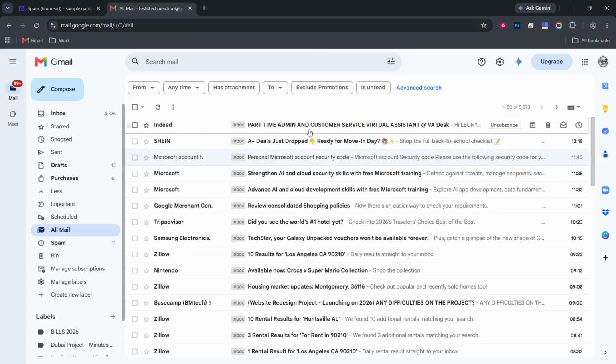Look for the missing email here. If you find it in All Mail but not in your inbox, it may have been archived. This is a common occurrence, and understanding how archiving works will help you manage your emails better in the future.